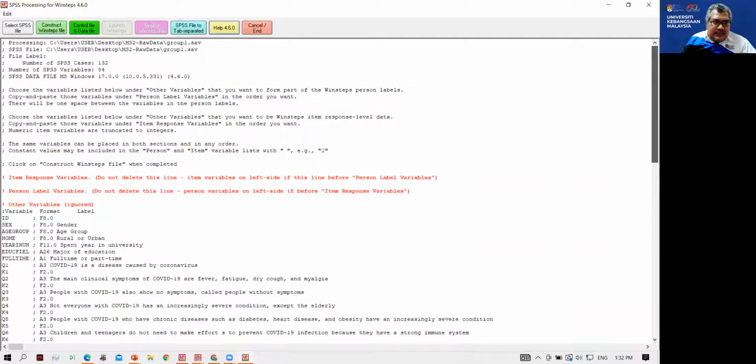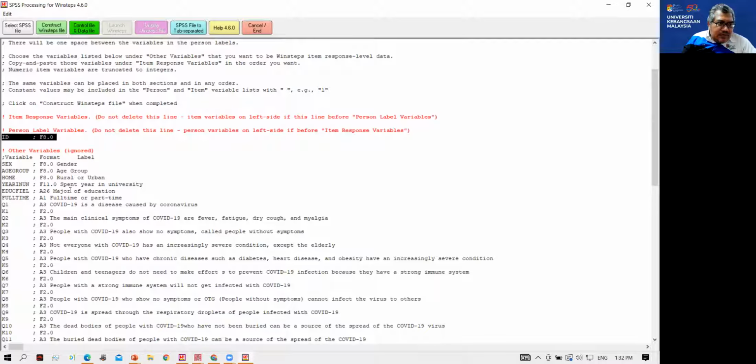As mentioned just now, we are going to select the data for the ID. ID is the identifying, so the person label variable. I'm also going to select gender. This one is just so that you can demonstrate whether there's a difference in terms of stress in boys and girls. The rest are not of any use.